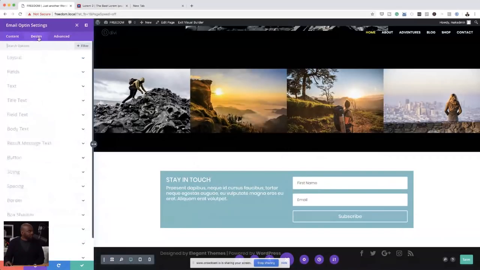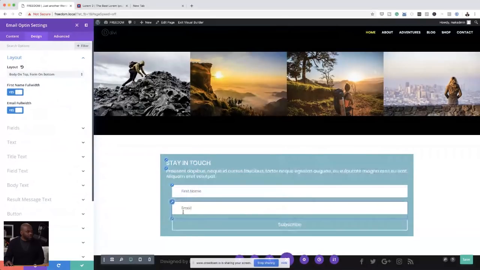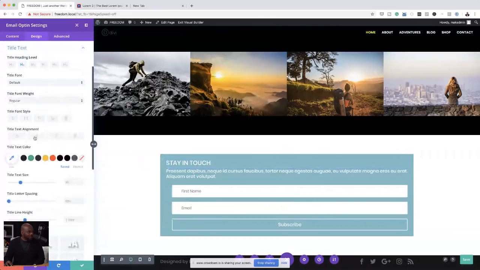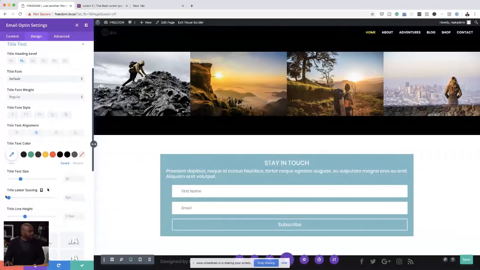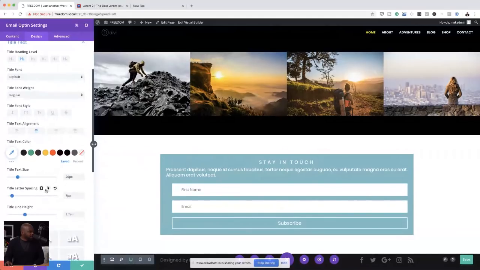Right, so the next thing we want to do is come over here to design, layout, and then here we want to have body on top, form on the bottom, just like that. That's looking good. Now, this email opt-in has quite a lot of things going on here. So what I normally do is I just click this brush tool, and then it takes me straight to where I need to make my edits, just like that. Next, I'm going to come over here. In fact, before I do that, I just want to add some letter spacing here. Okay, reduce the text size to about 20. Let's make it bold as well.